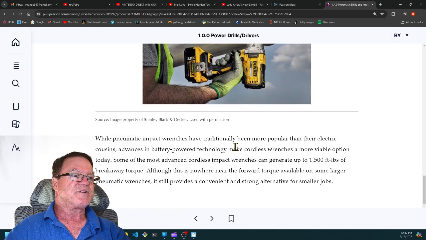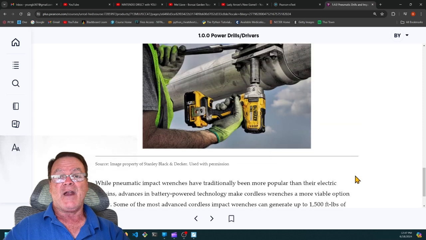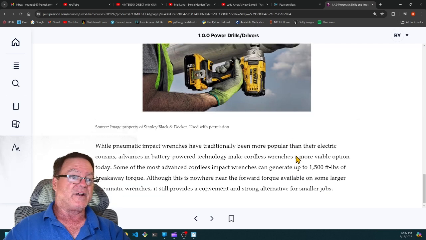While pneumatic impact wrenches have traditionally been more popular than their electric cousins, advances in battery-powered technology make cordless wrenches a more viable option today. Some of the most advanced cordless impact wrenches can generate up to 1,500 foot-pounds of breakaway torque. Although this is nowhere near the forward torque available on some larger pneumatic wrenches, it still provides a convenient and strong alternative for smaller jobs, and you don't have to carry around an extension cord or an air hose. So they're very convenient.